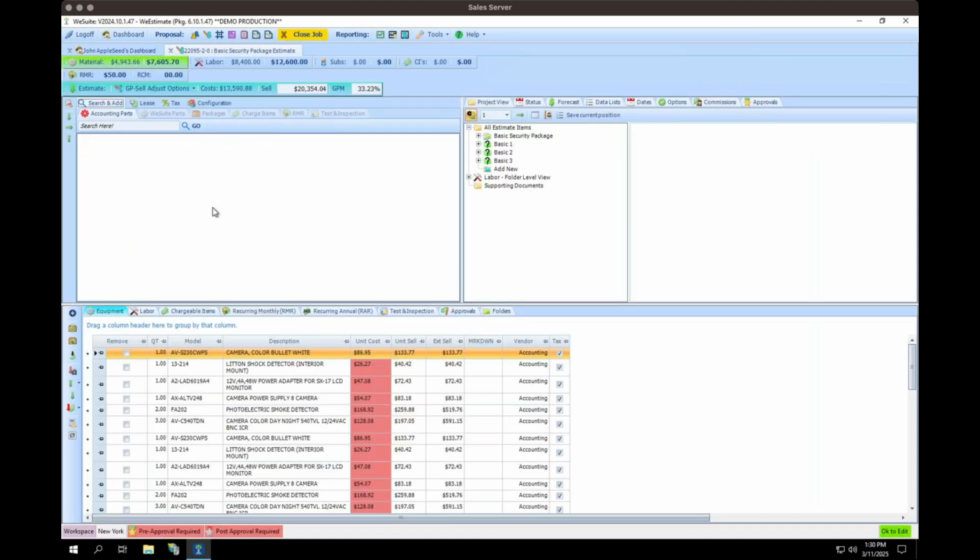And then the last thing here is WeSuite parts. We'll display the date when it was last updated or pulled, while for your accounting parts, we don't do that any longer, just due to the many integrations that we have. We want to make sure that you're getting accurate data from there.